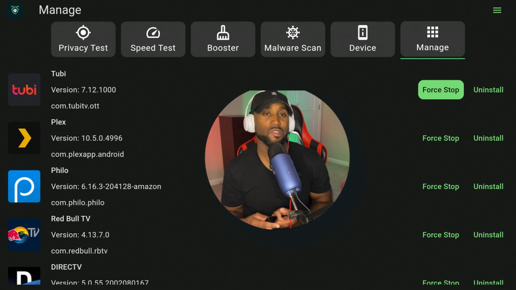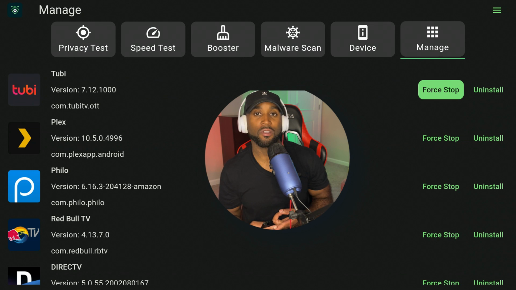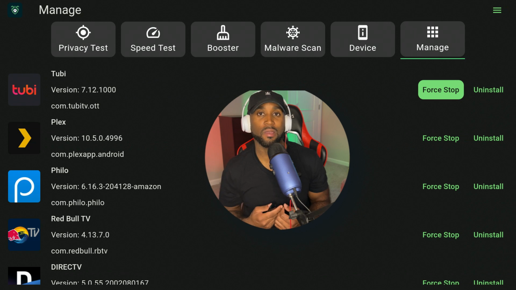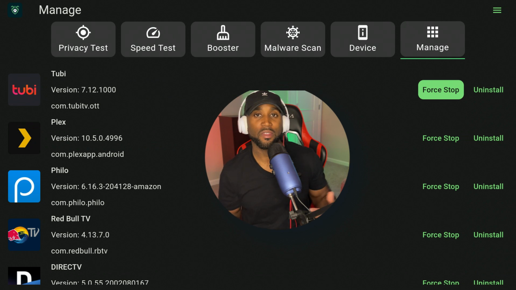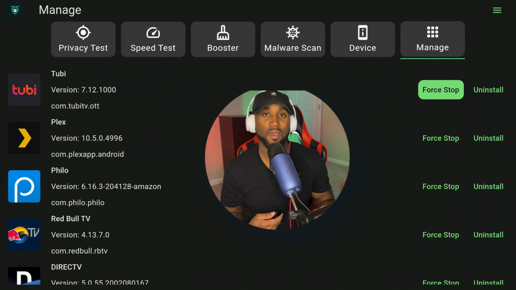So even if you restart your Fire Stick, even if you close the app, that app is still running in the background to make it more responsive when you open it the next time. But sometimes, instead of it being more responsive and opening quickly, it can slow the device down, and that way things aren't as quick and they're not as snappy as they once were.